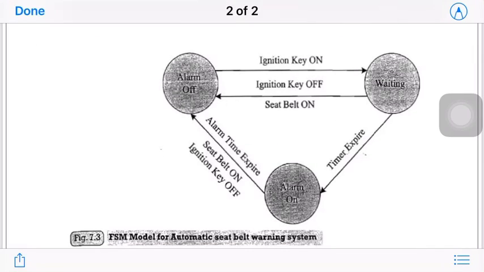Before drawing any state diagram, we need to decide how many states there will be. In this example there are three states: the alarm is on, wait, or the alarm is off. These are the three states. Basically we know how the operation works. Initially the alarm will be off, right?